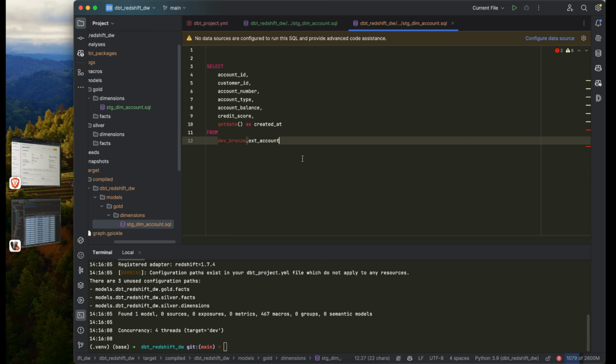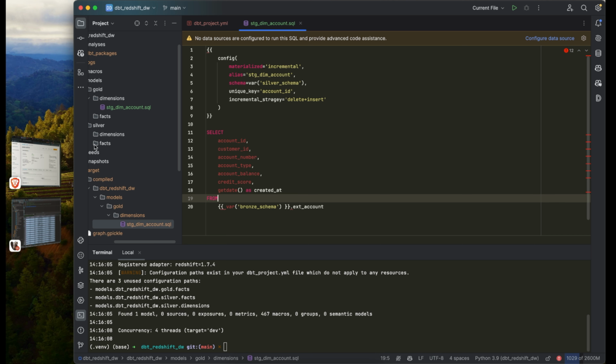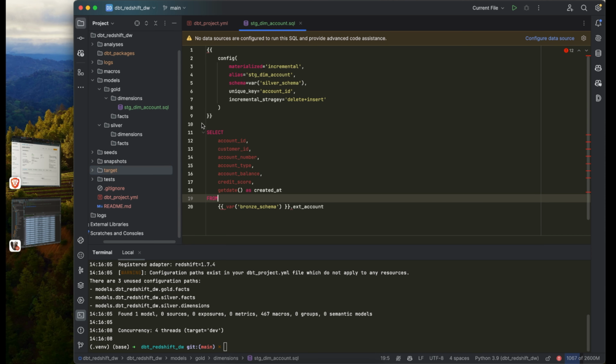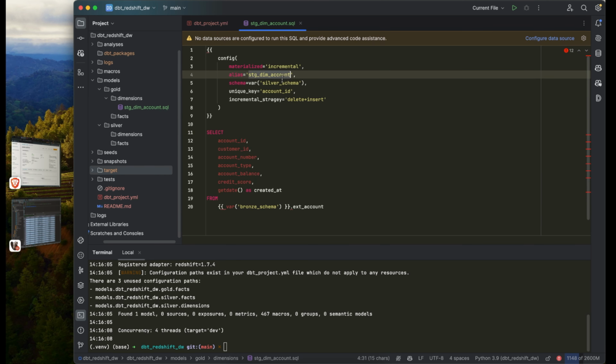Yeah, you can see this is fine now. Good. So that's how to do it. I was placing this the wrong way before. The variable should be in the double curly brace and the other one should be outside of that. Good. So right now STG-dim account is taken care of. What happens is this gets run and the data is inserted into STG-dim account.